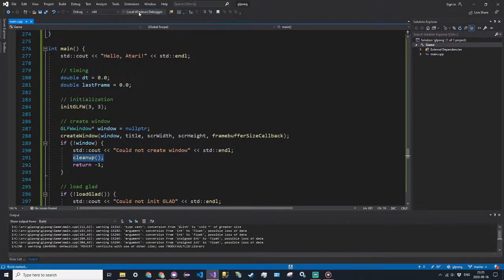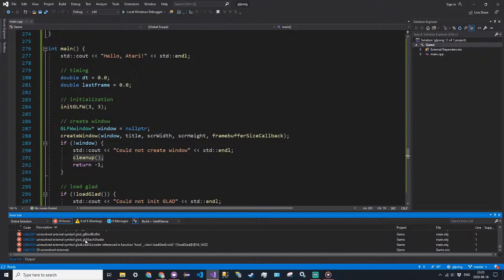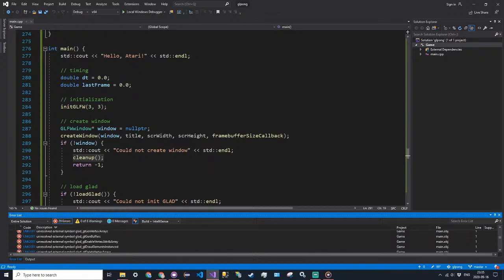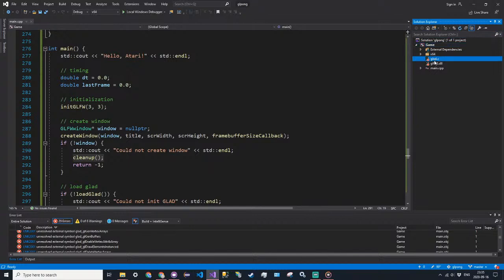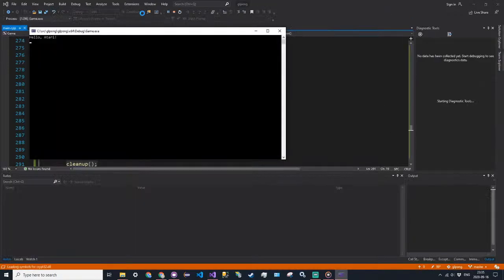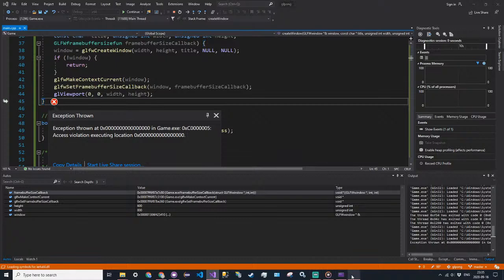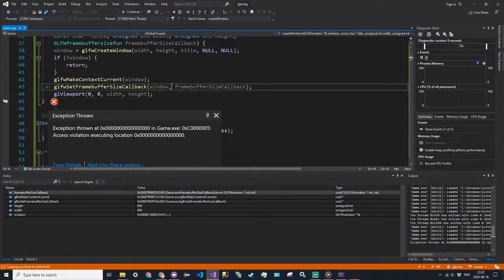Alright, now let's run it. Fuck. Oh, there's a glad error. Oh, I didn't even drag glad. Oh, right. So what you need to do is include glad.c in the project. Okay. Now we should be good. Yes. Fuck. At least it got up there. At least there was something.